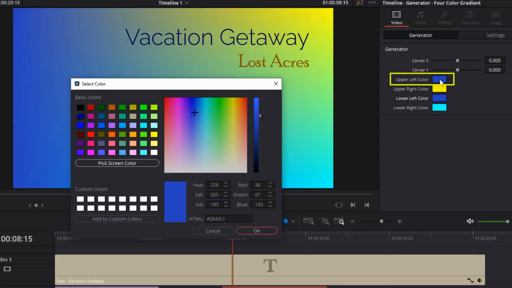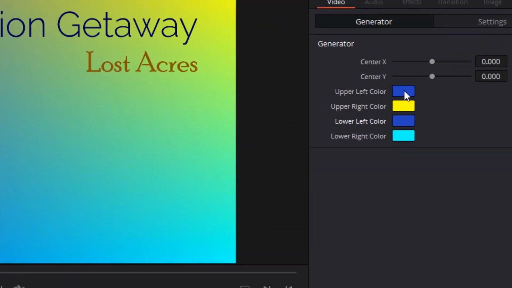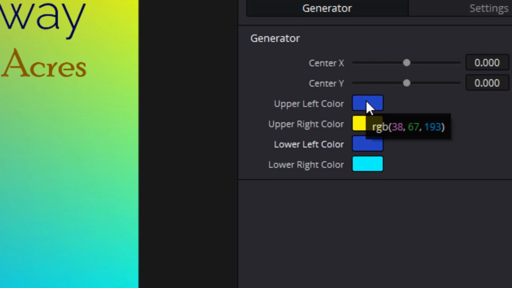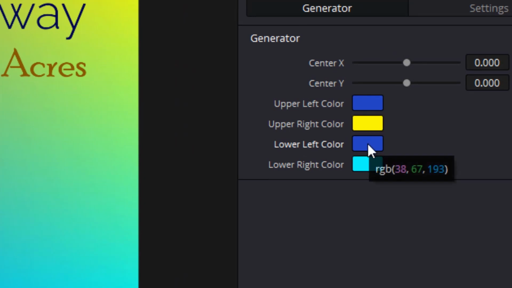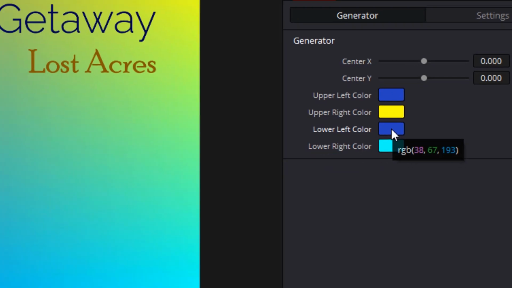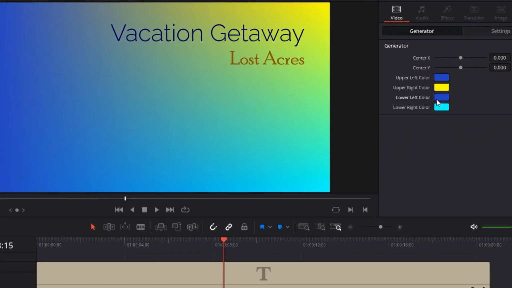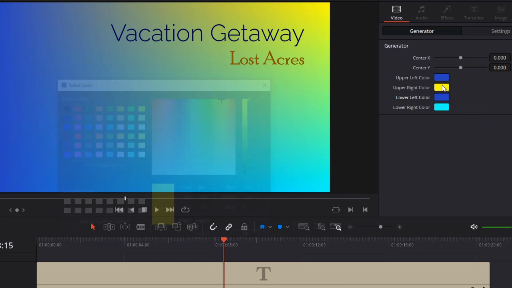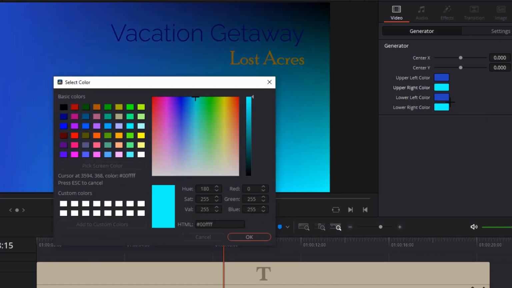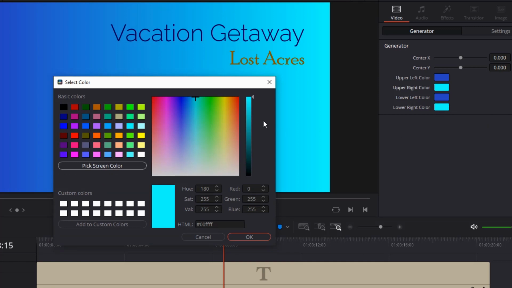When you hover over it, you're going to see the RGB values, 38, 67, 193, and this one should be 38, 67, 193. That's an easy way to get them similar. I can use it with 4 colors, or if I want to make it a 2-color gradient, I can take the color in the upper right and match it to the lower right. Let's take the lower right as my default. I like that one, so let's change the upper right. We'll go Pick Screen Color. We'll click on the lower right color, and now I'll click on OK.